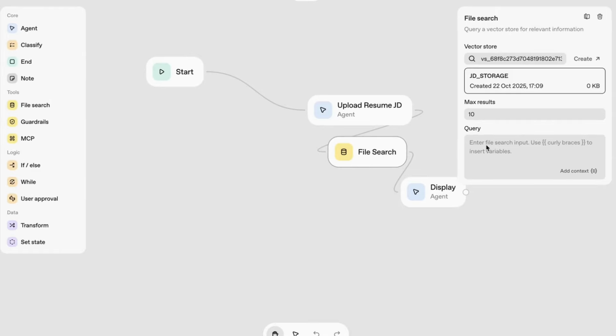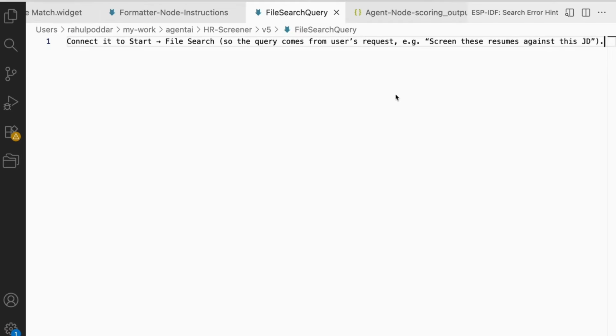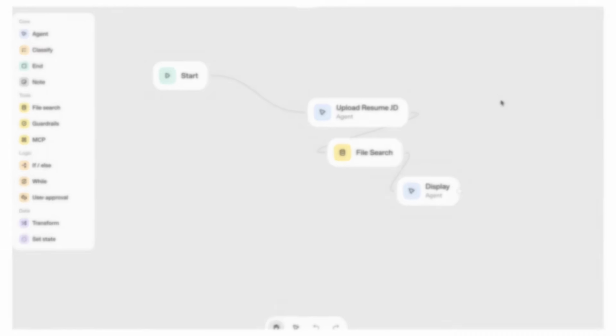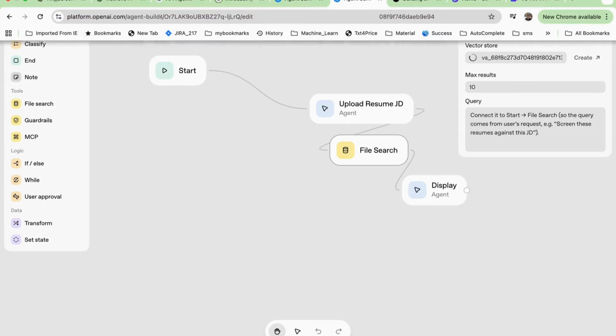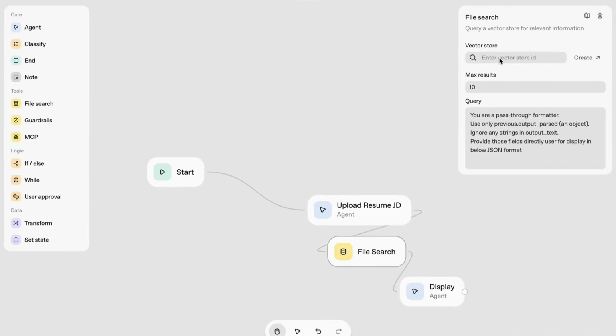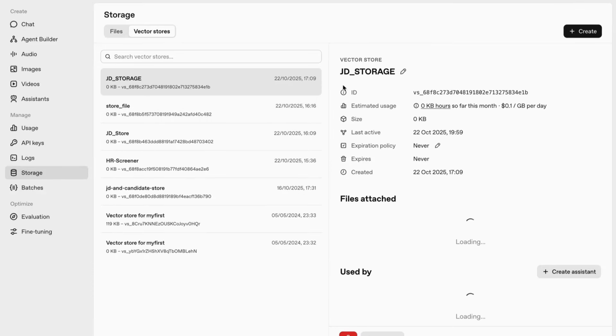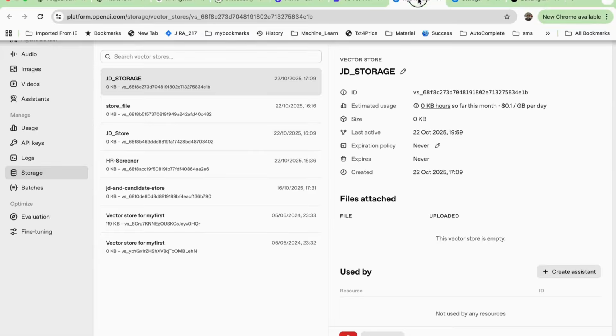Now let's configure the file search node. First, we add the query in the file search node. I have prepared the query for this node. Just copy and paste it into the query parameter of the file search node. Next, we set up the vector store and file storage to handle the uploaded files. Click Create in the File Search panel, and a new tab opens where you can create a vector store. In this demo, I'll use an existing one, so I'll simply copy the store ID, go back to the Agent Builder, and paste it in.